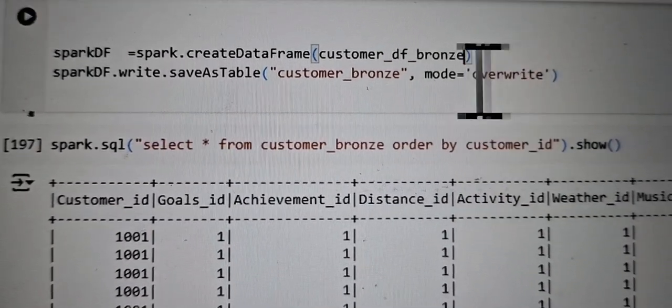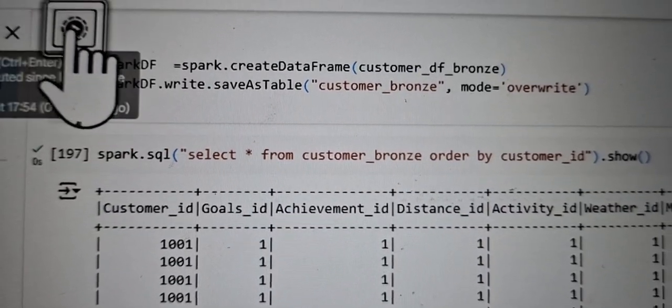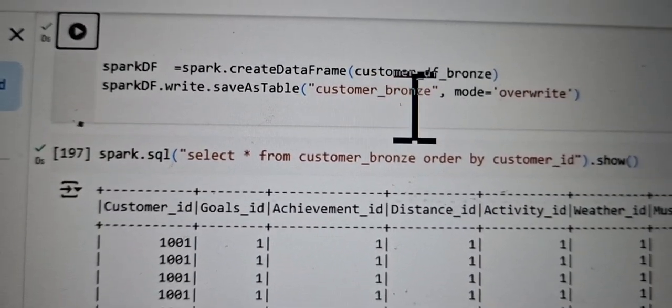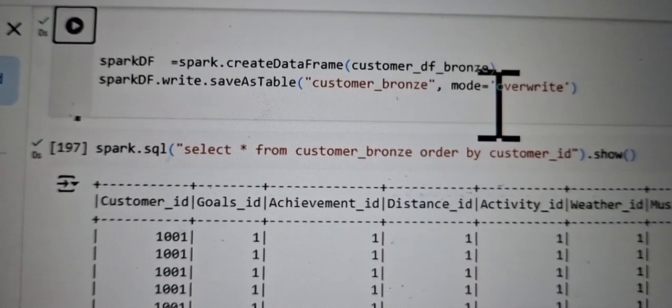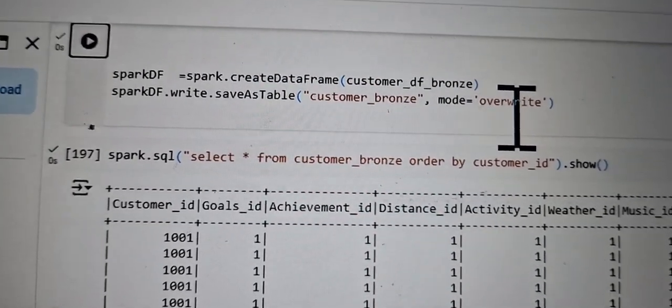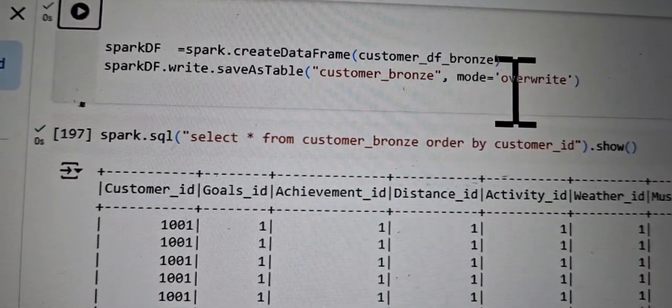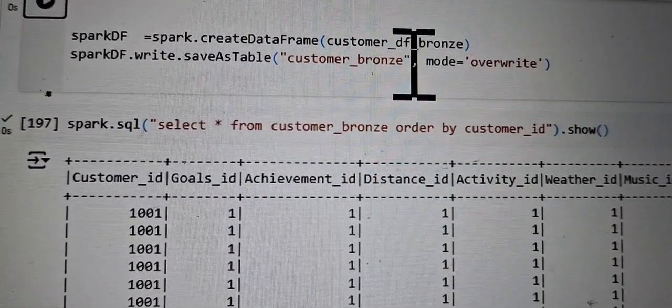And then I want to save it as a table whose name is customer_bronze, and mode is overwrite. Since this is an existing table, you have to explicitly specify mode overwrite. Otherwise, if you're creating it for the first time, you don't need to write this option, which is mode overwrite. You just need to write it till here.